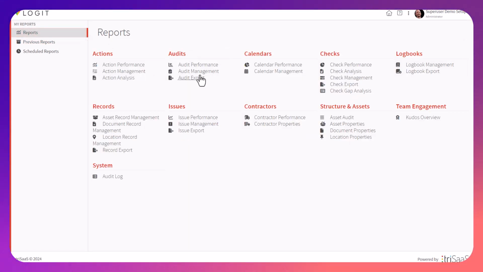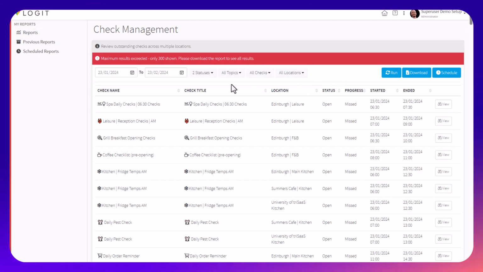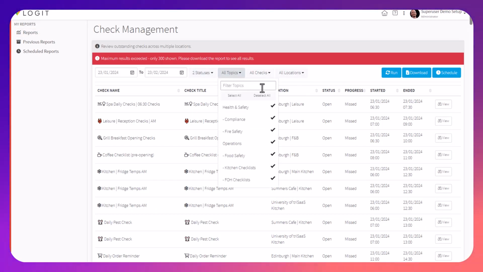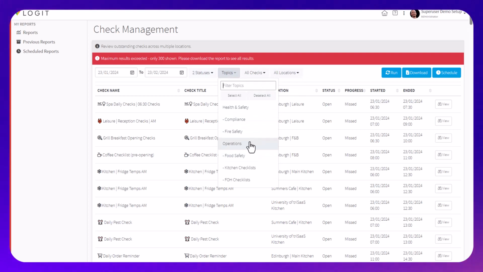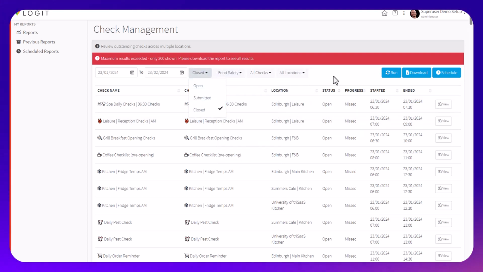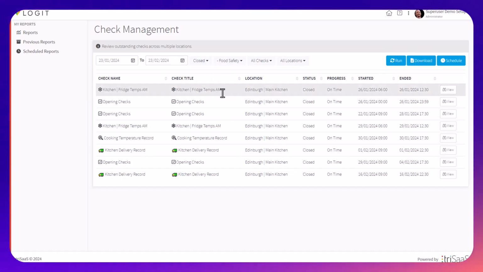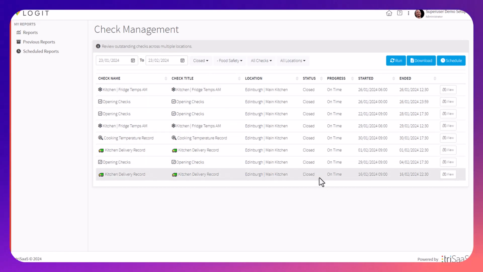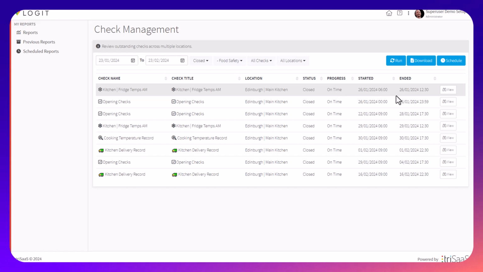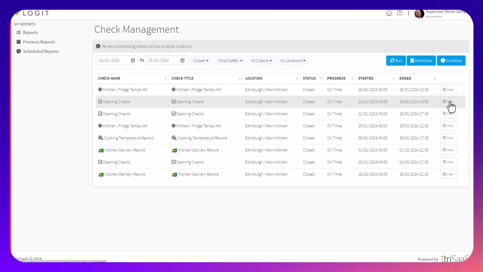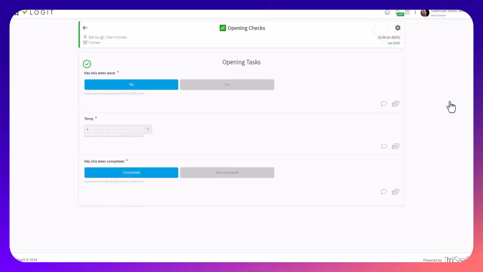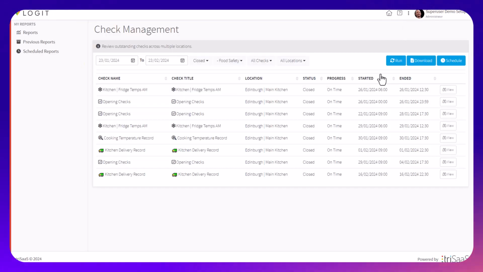Then have our management reports. So management reports are great as it gives you the ability to run reports depending on topics. If you only want to see the food safety topic in your setup, you can click run. And I only want to see the food safety checks that are closed down, to give you an idea of, are all of the HACCP checks being completed on time? And this allows you to view, and it will take you straight to the copy of the check PDF.